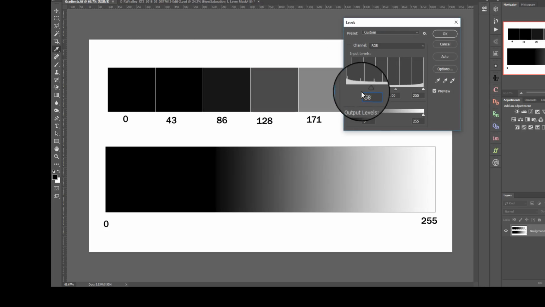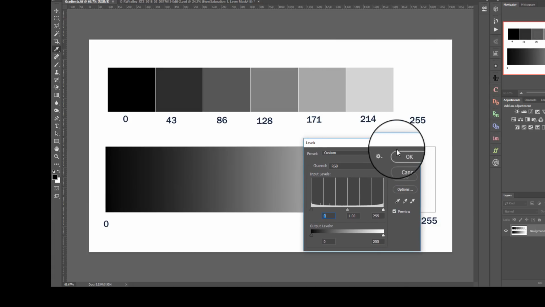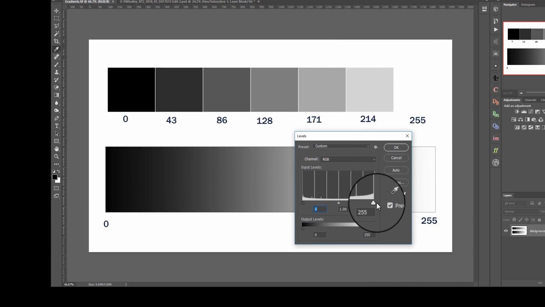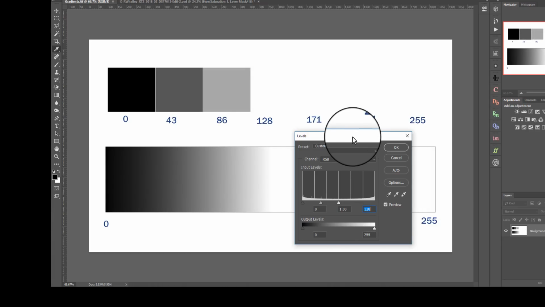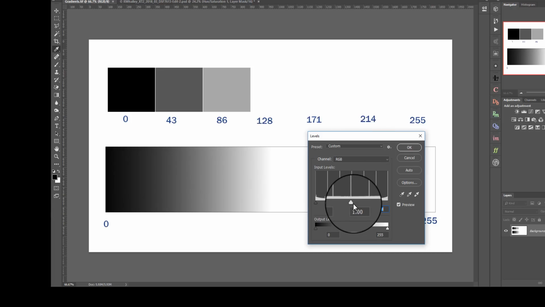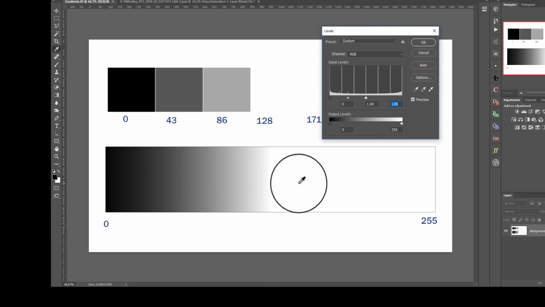Let's now move that back to 0, and let's now come down from the other side, and we'll take the white point slider this time. And if we move that down to 128, you can now see that everything that was a lighter tone than 128 is now white. And it's only those tones that were darker that you can still see. And again, you can see that on the lower strip as well.